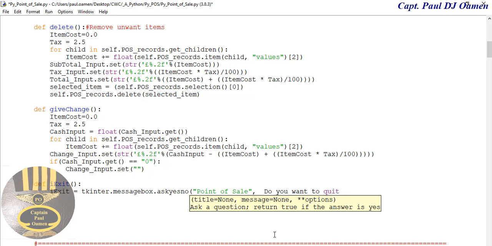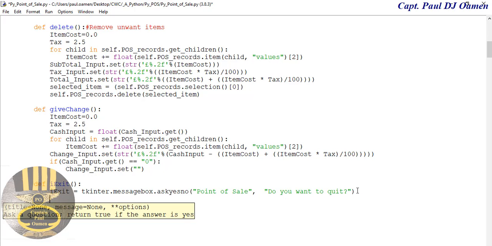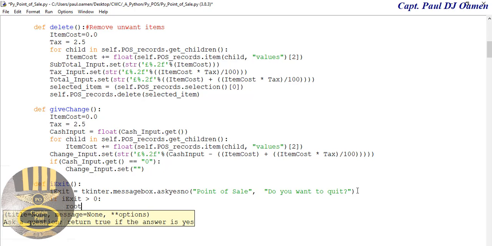Okay, enter a speech mark here as well, and press enter. Press enter there and use an if statement. If iExit is greater than 0, then root.destroy. So that should get it. I should exit the whole system there. You can return as well though. Alright, that's exit taken care of.